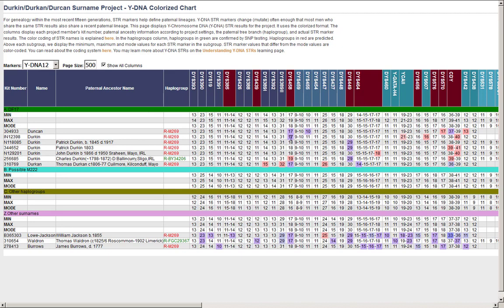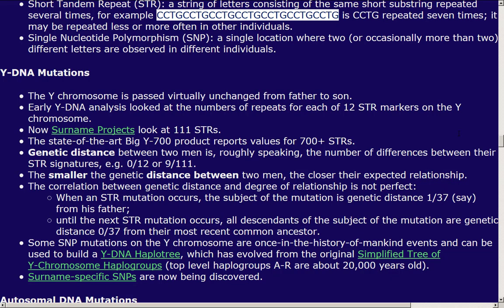And it highlights here the ones that are different from the norm. But all the Durkins have the same values for the first 7 or 8. And then there's one Durkin down here that has a 15 where everyone else has a 14. And some of them mutate more frequently than others. The color coding tells you how frequently they mutate and whether it's an up or down mutation. So again, that's just to show you what surname projects do. I don't expect you to understand all that at the end of one beginner's lecture.